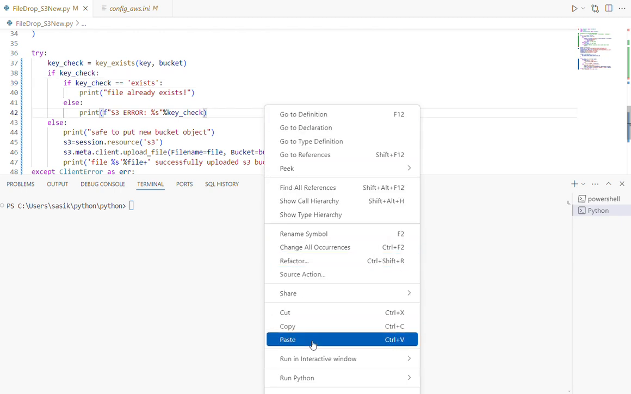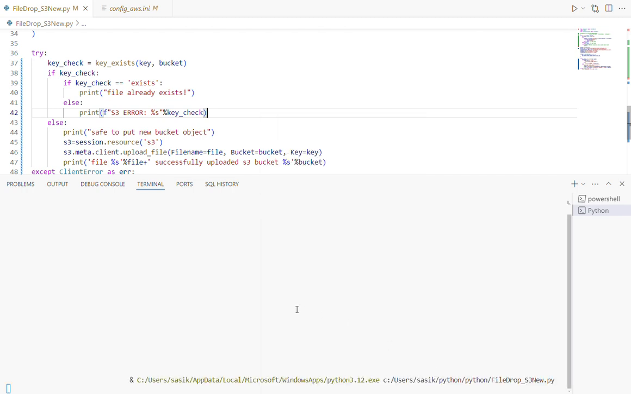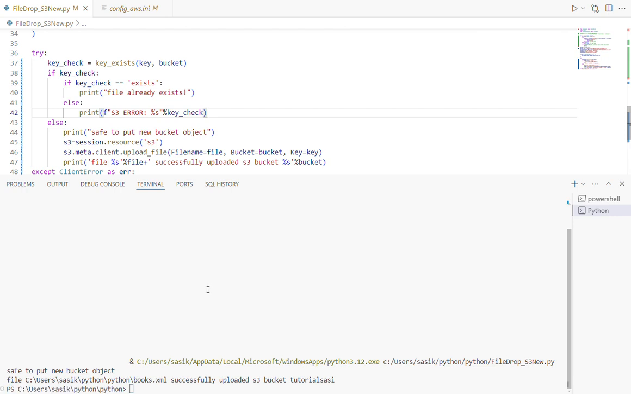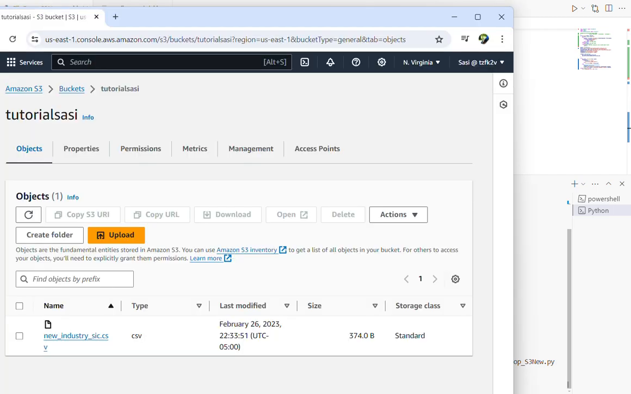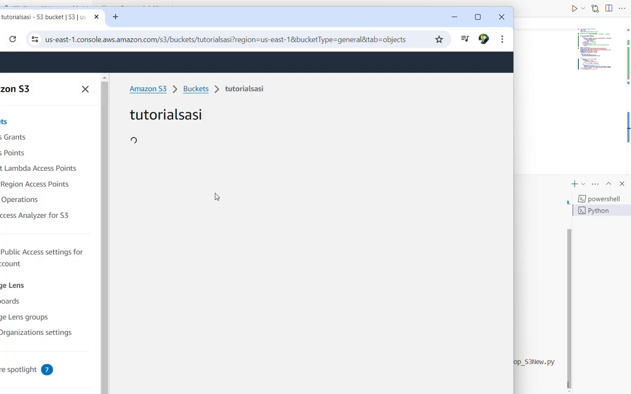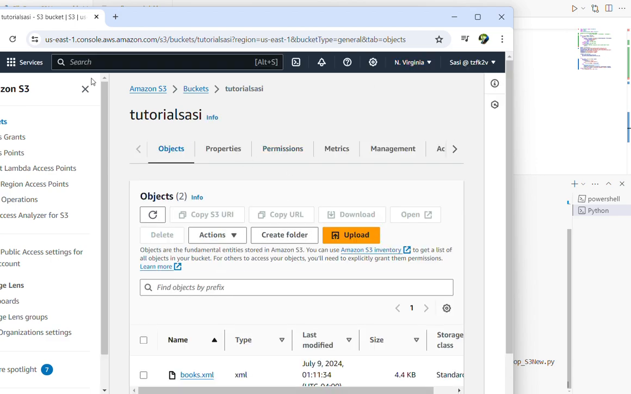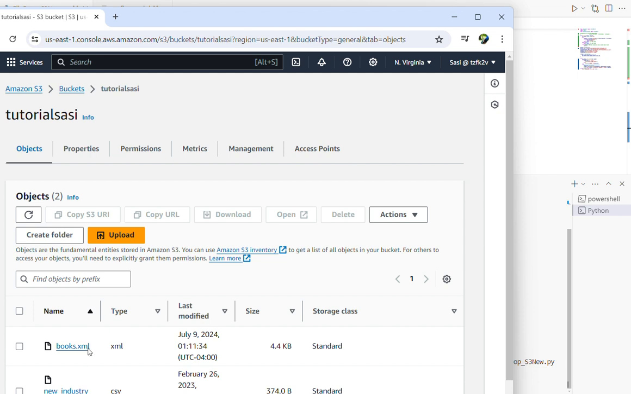Okay, so I'm going to run it. See the message, it is safe to put the object into the bucket. This is the else clause, this is the message we are printing, and you can see the file has been successfully uploaded into the S3 bucket. The bucket name is tutorials. Let's go back to Google Chrome and refresh the session. You will find the file got uploaded. You see that the books.xml file got uploaded. Okay, this is how we can validate.